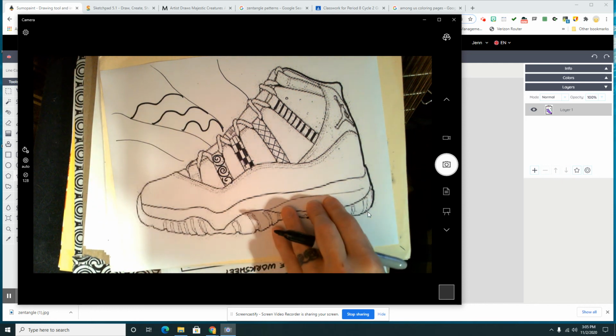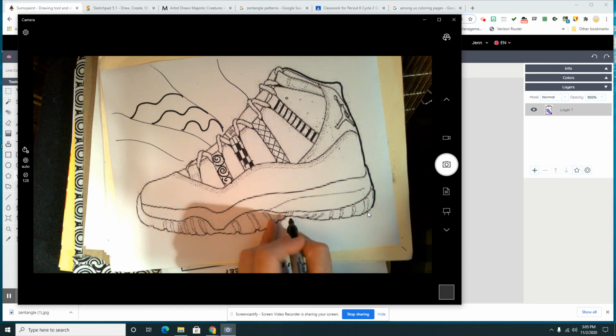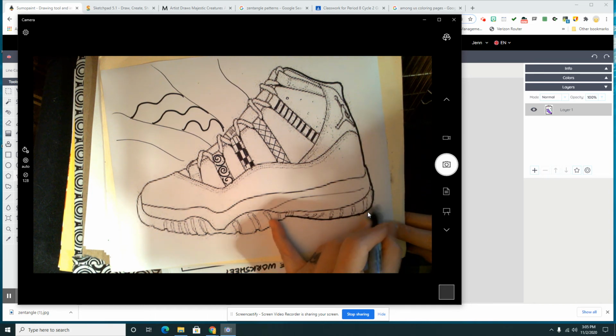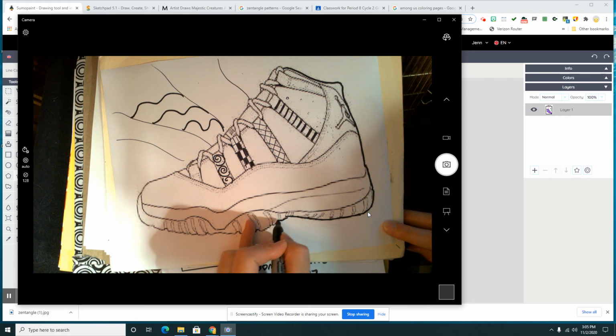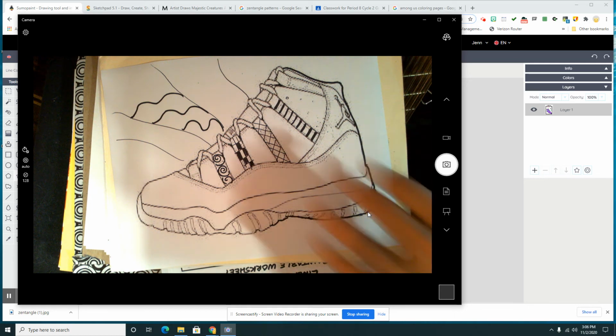Now, the one thing I will suggest, if you're going to do a zentangle on a printed copy like this, just go ahead around the outside of your picture here and darken up that outline just so that your design doesn't get lost in what you're doing all around it.